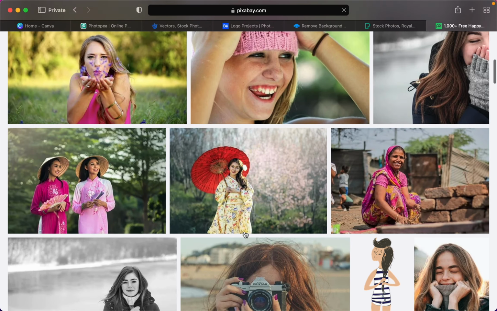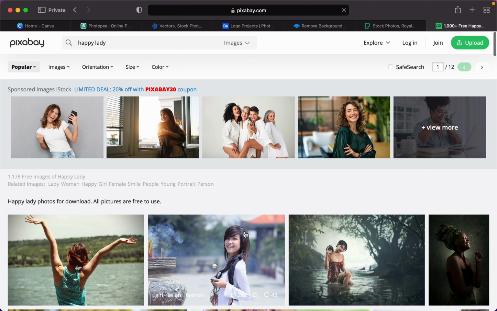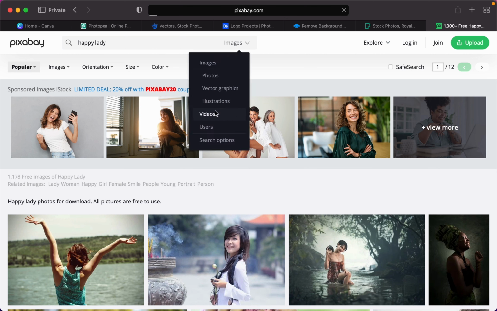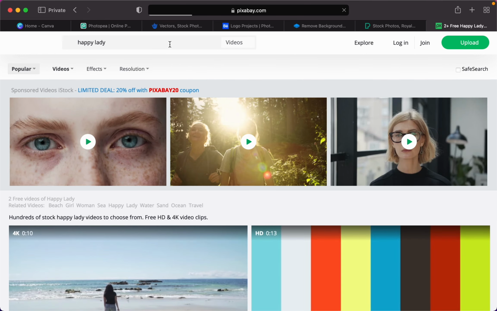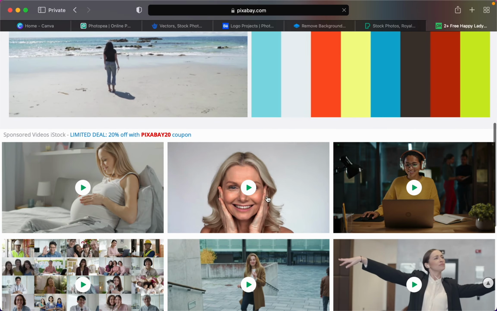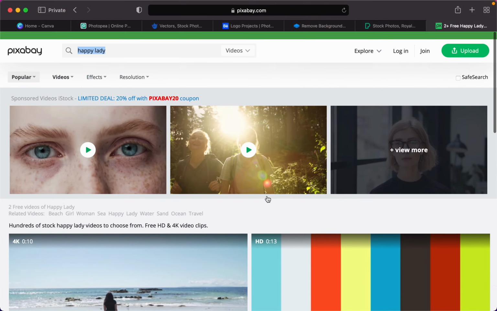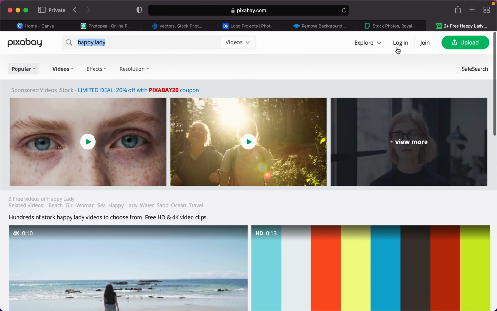Most of these images here are free to use. When they are not free to use, as stated here, you would know or it would be mentioned. You could also find videos over here to use for your projects. So you could browse through or search by keyword. They are all available for you.